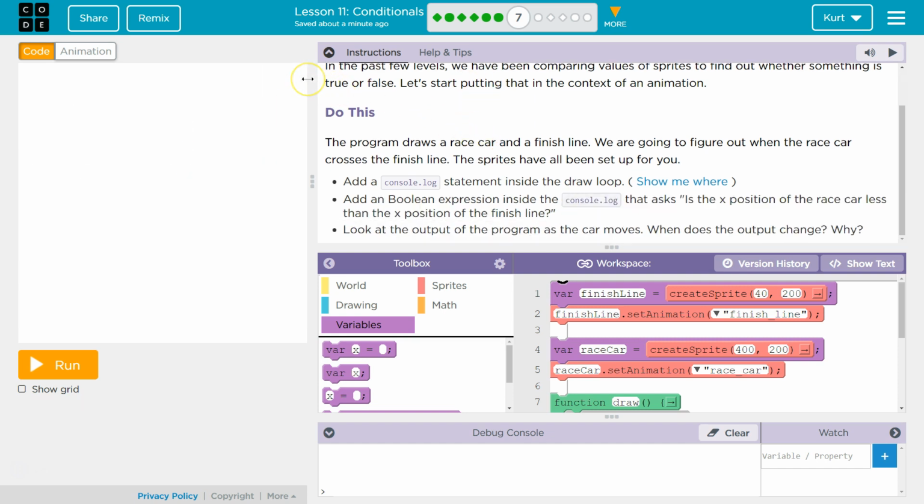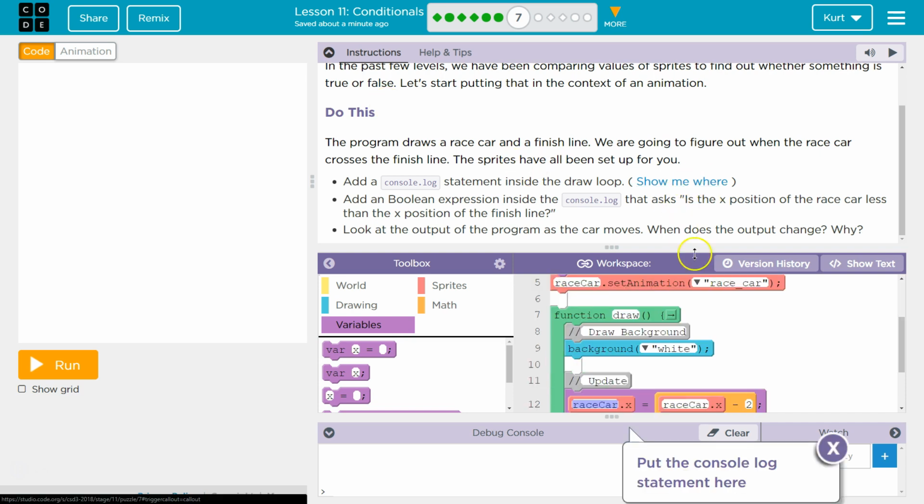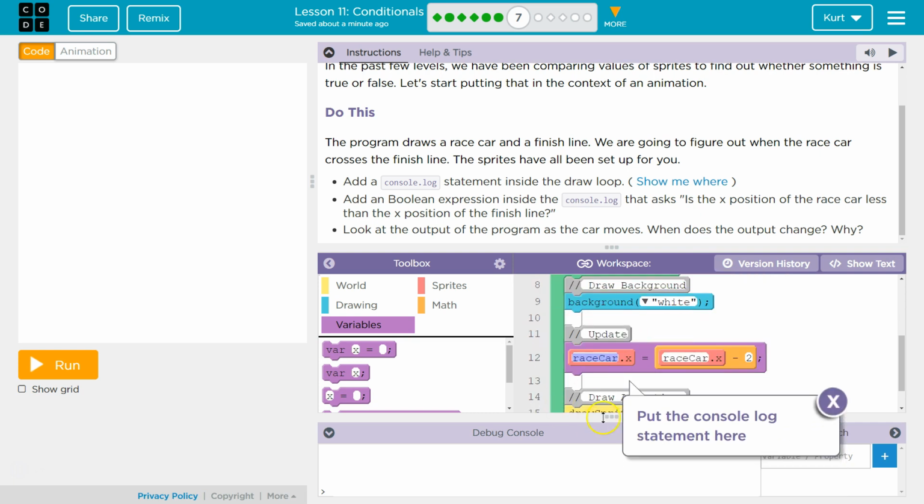Do this. The program draws a race car and a finish line. We're going to figure out when the race car crosses the finish line. The sprites have all been set up for you. Oh, that's handy. Add a console.log statement inside the draw loop. Show me where. Sure, show me where. Oh, wow, it really does.